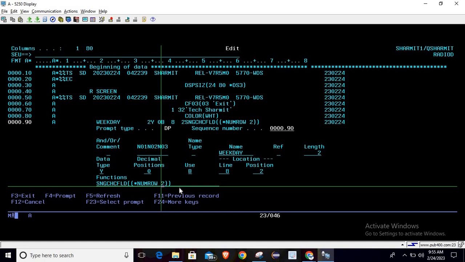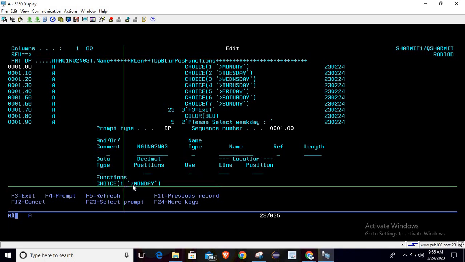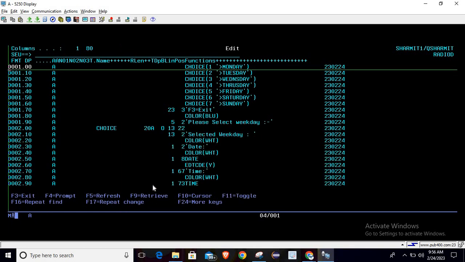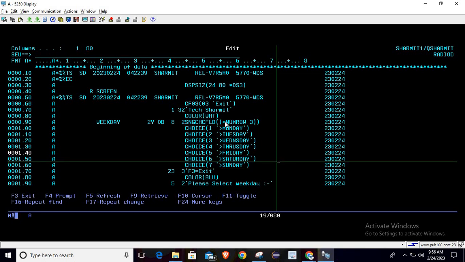And if I change it to three, then it will break this into three. Okay. Now the second thing you can see, we are just simply assigning the choice, and inside parenthesis one, inside quotes, there is an angular bracket and the weekday name. Likewise I'm doing it for the other values. Okay, so these are the things that we discussed in the previous radio button session also. The new thing is only this, that we are using NUMROWS 3.